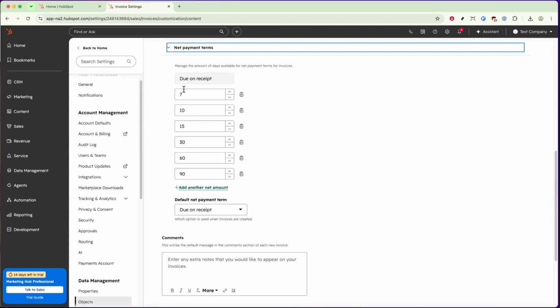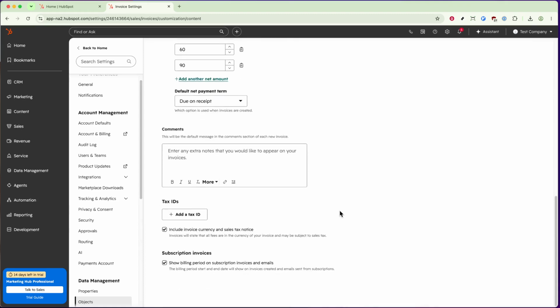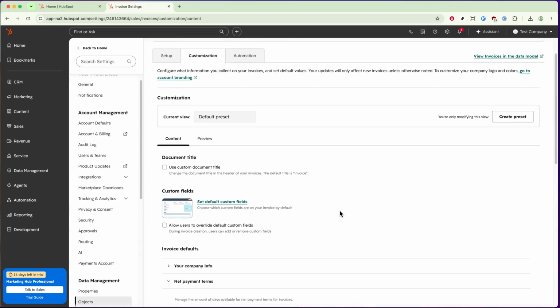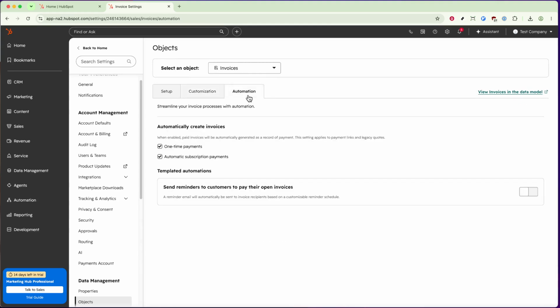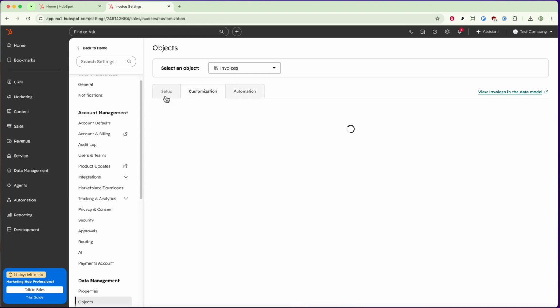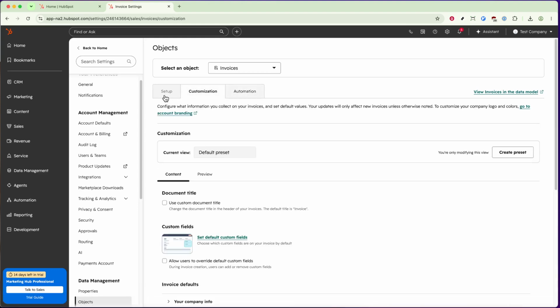Next, consider adding custom fields to your invoice template. Custom fields allow you to include specific information that's relevant to your business. This could be anything from additional notes to personalized messages for your clients. For example, you might want to thank clients for their business or include a reminder about upcoming services. These little touches can go a long way in building stronger client relationships.